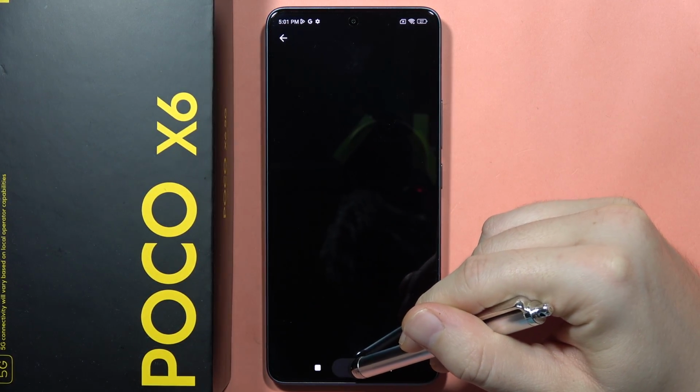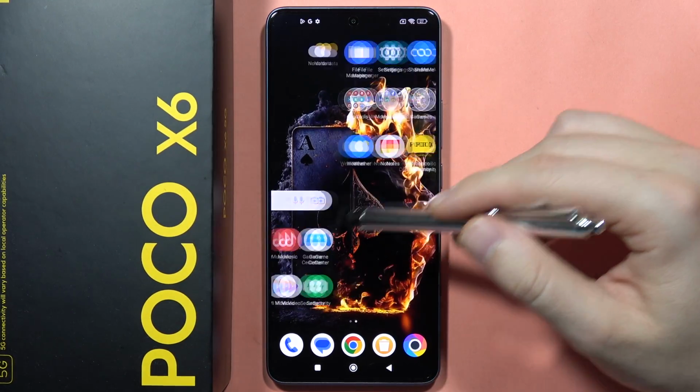And now take a look. When I go back into the home screen, I can find this wallpaper on my screen.